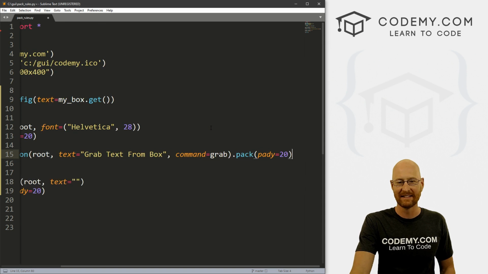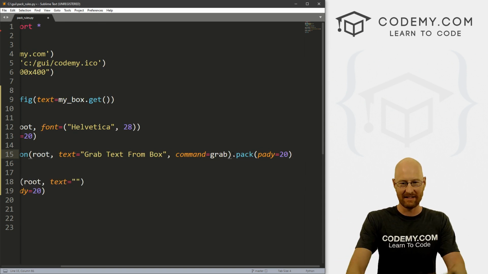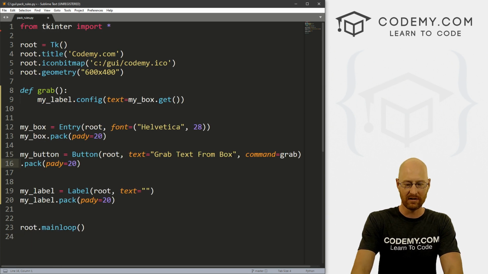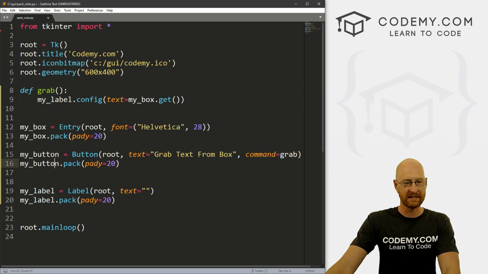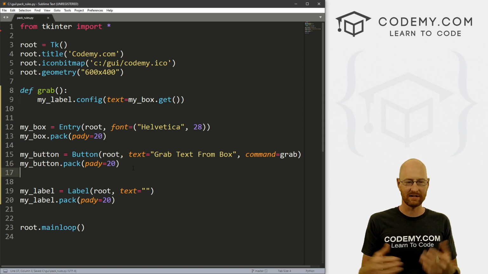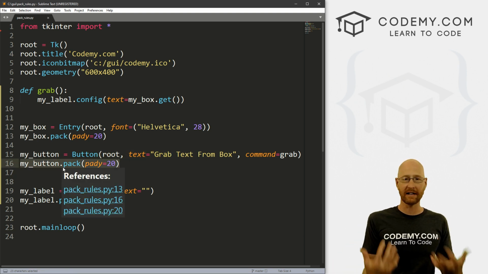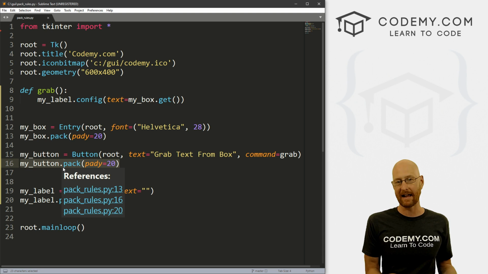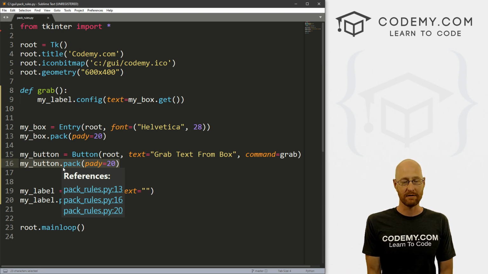I know it's kind of lazy to just slap a .pack on the end like this, but you really want to get in the habit of putting it on a separate line whenever you define a thing. Just always make it a two-step process. Define it on one line, pack it or grid it on the other line. And like I said, these rules apply for gridding as well as packing. It's the same exact thing. It'll get confused if you try to grid them on the same line.